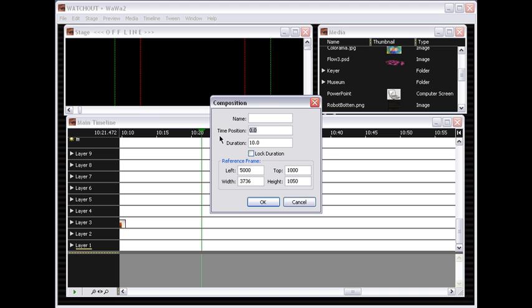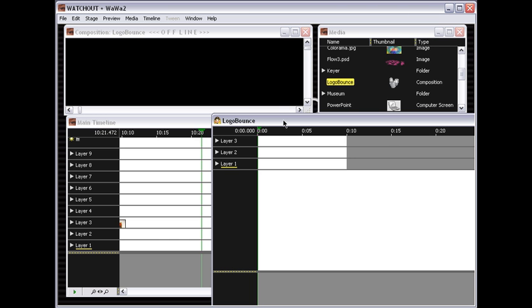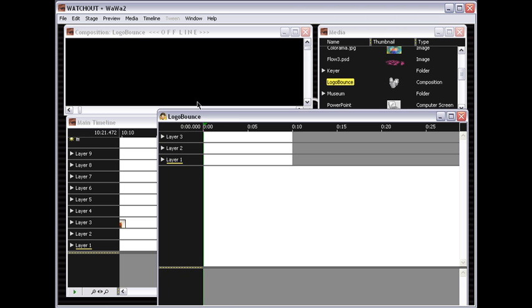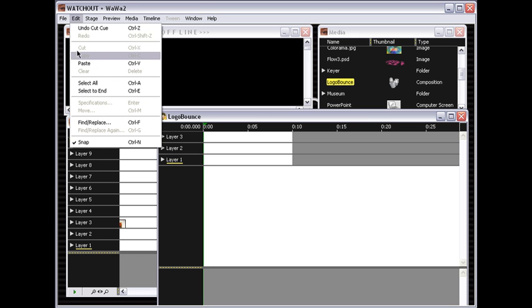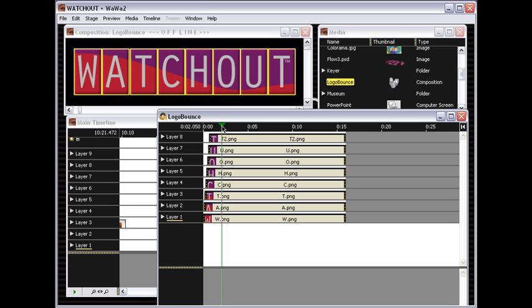So to do it that way, you just select all the cues, copy them, or actually I'd rather cut them because we want to move them into a composition. And then I go to Media, Add Composition, and we can call this Logo Bounce. And that composition gets added to the media list. Now I have to open this composition and paste the cues in here.